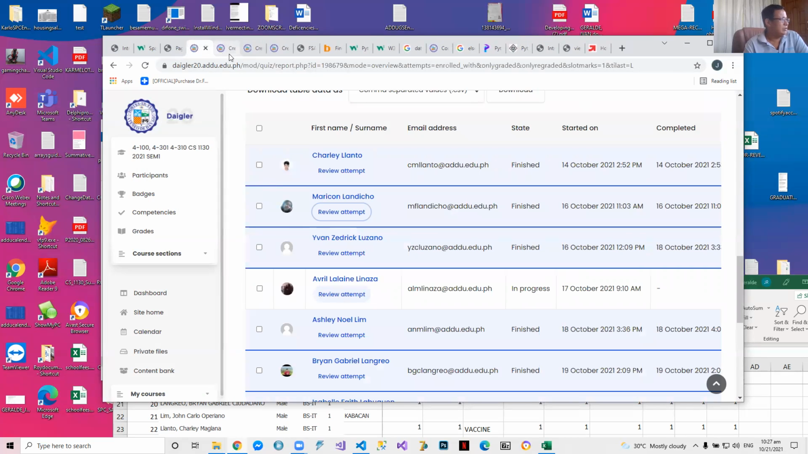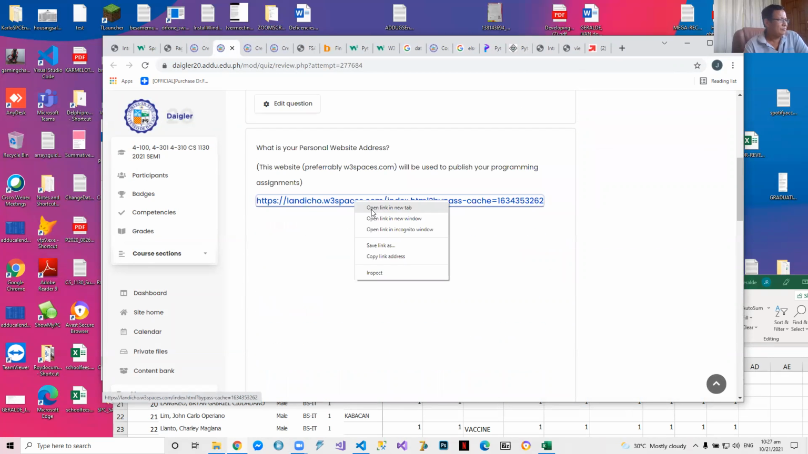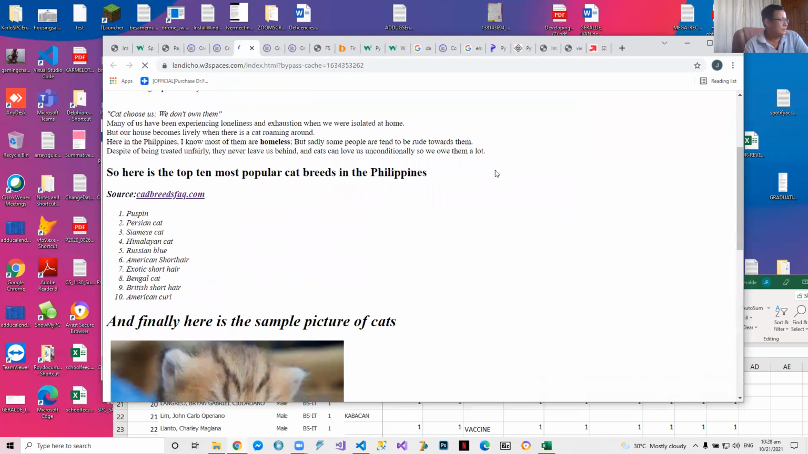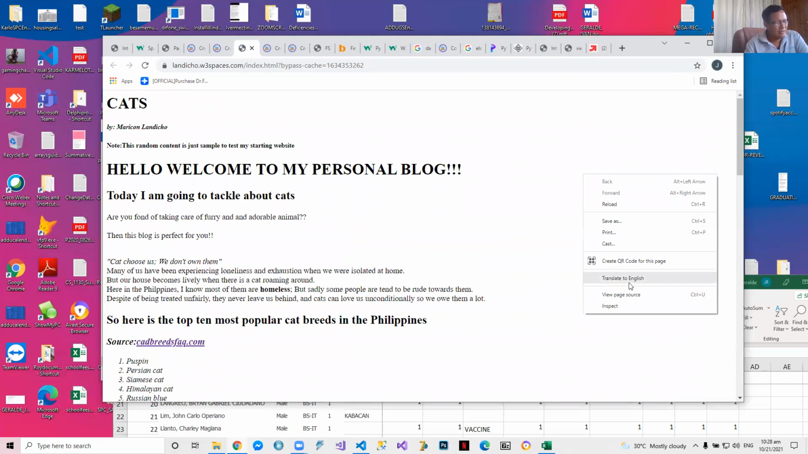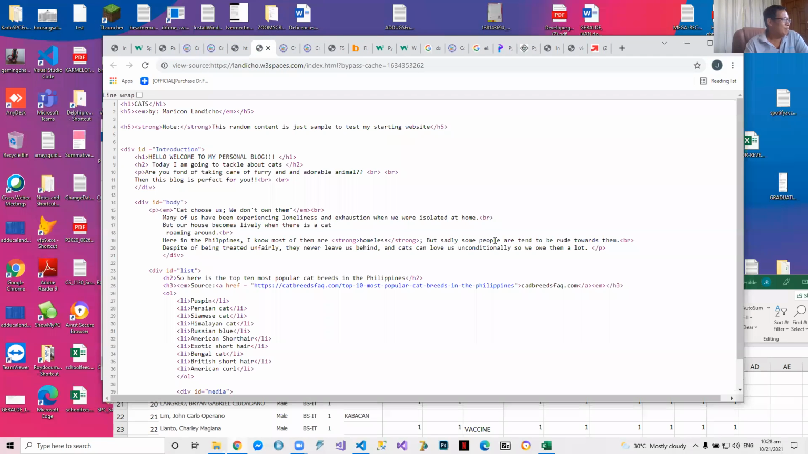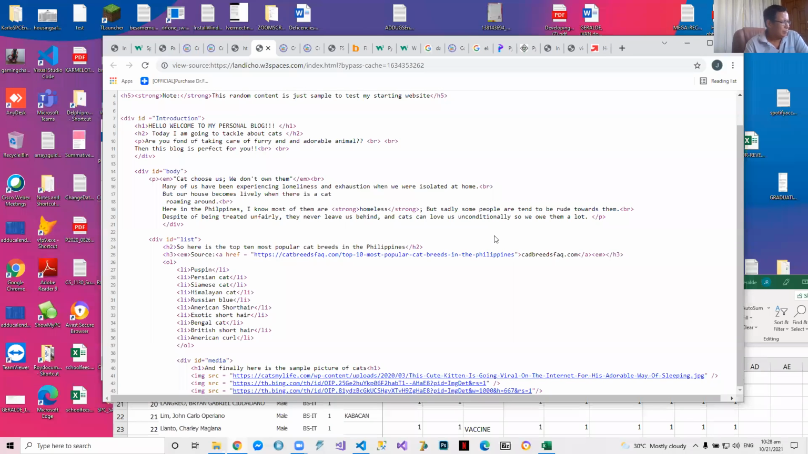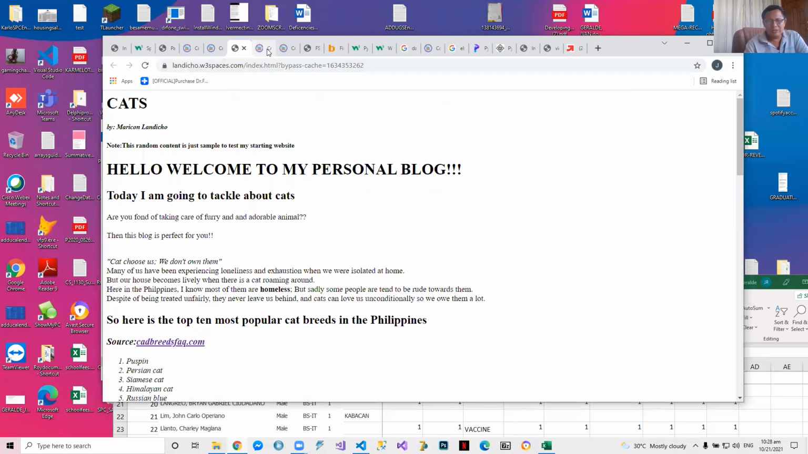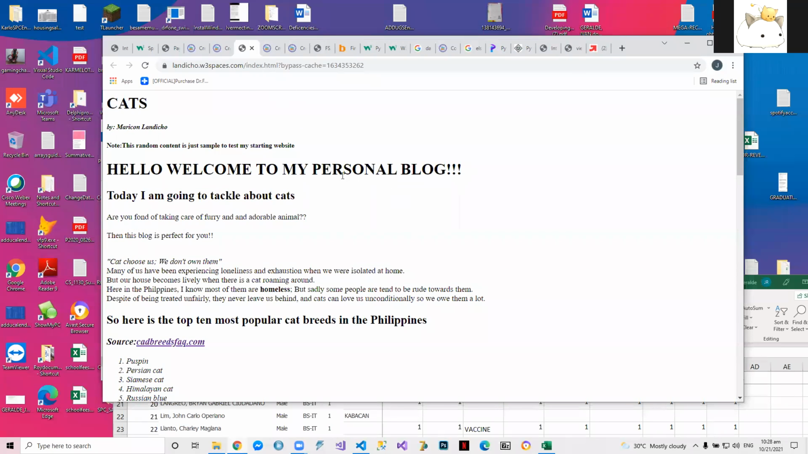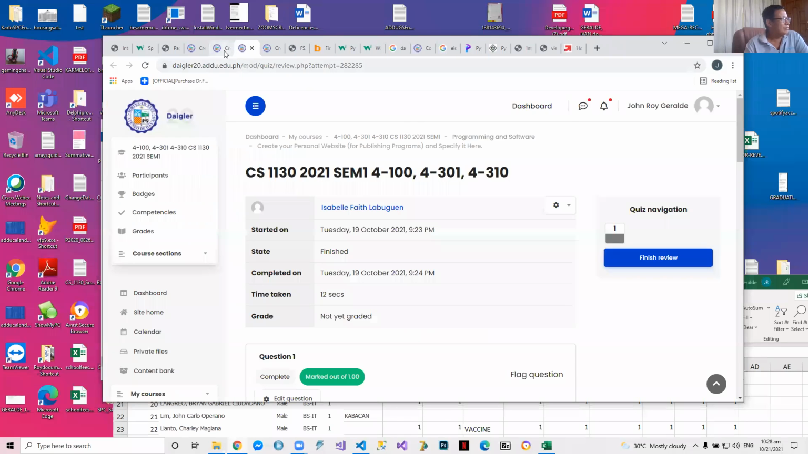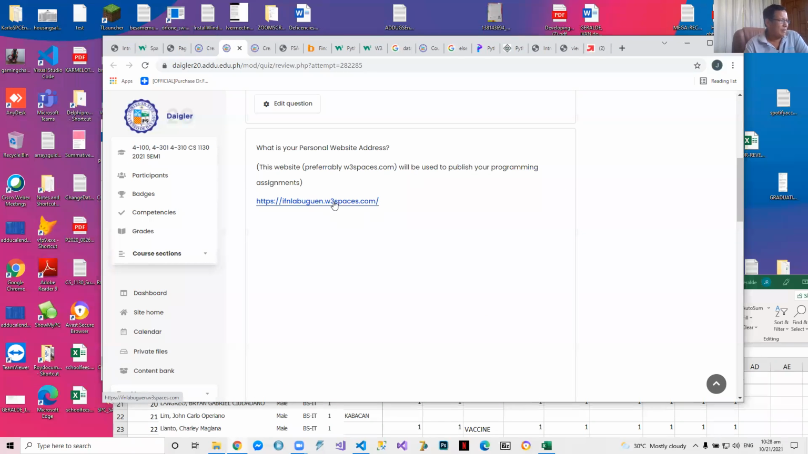Let's look at Landicho. Okay. This is written obviously from scratch, no template. It's okay, but can you make a menu, Landicho? Make a menu for your assignments, okay? Yes, sir. It will be easier for me to check the assignments, okay? And then we'll have Labuguen.